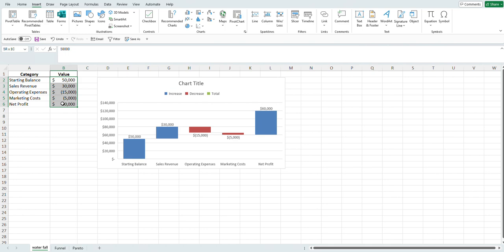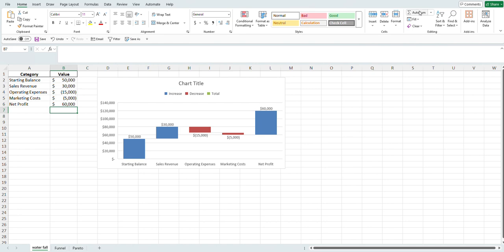If I highlight this, you're probably not seeing it on my screen, but if I simply do a sum here, you can see it's 120,000. This is where you see it lays out the final total. So that's what the waterfall chart is about. Hopefully this helps you understand the concept.